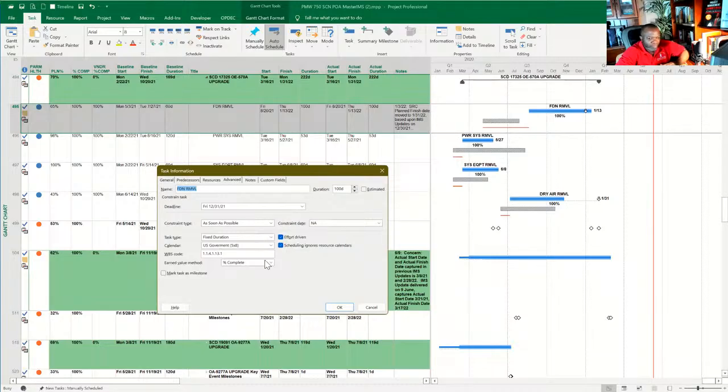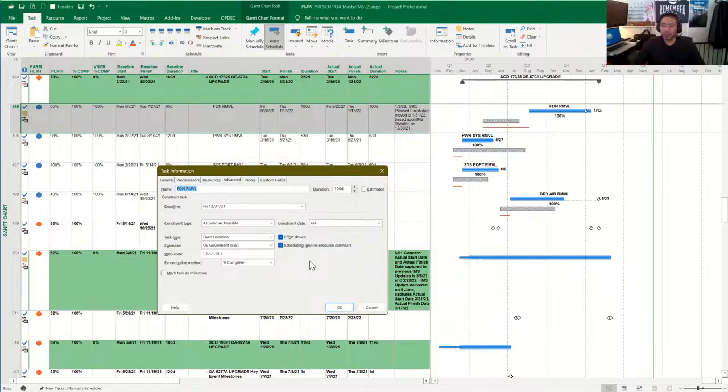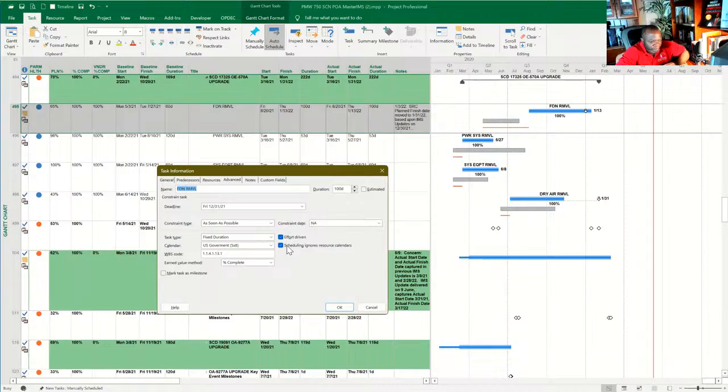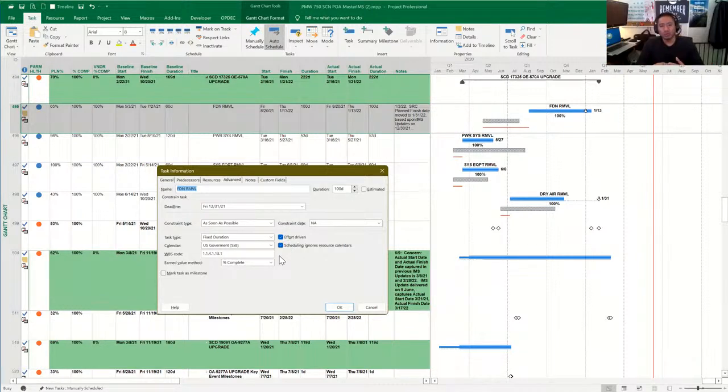And fixed duration, government meaning 5 days a week, 8 hours a day. The WBS and percent complete. At the beginning of our session, I mentioned the effort driven and the scheduling ignore resource calendars. It's checked here mainly because it's resource loaded, but it's not a requirement. So in order to suffice that workaround for resource loading type of scheduling, having these two boxes checked will ignore some rules in resource loading.